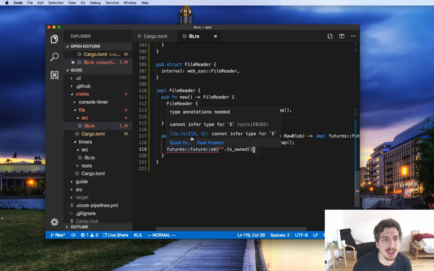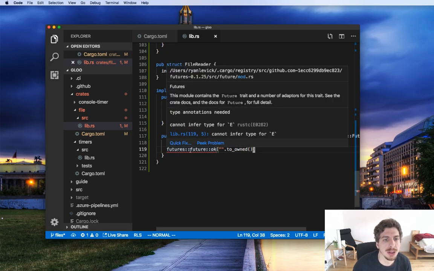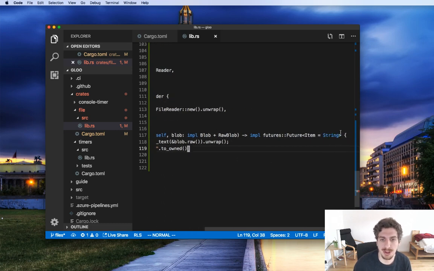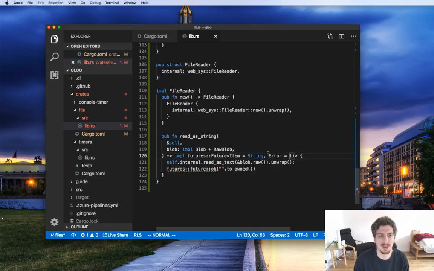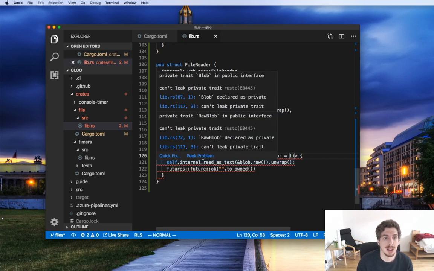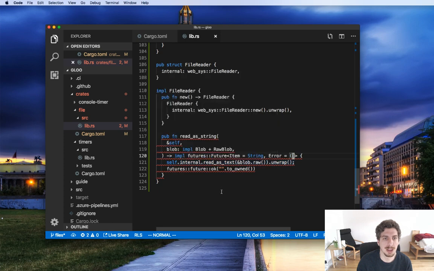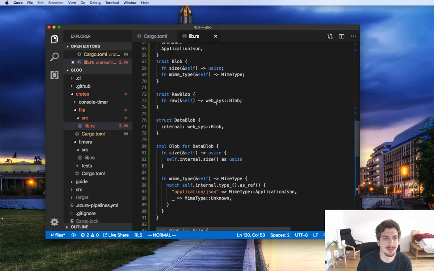Oh, why is it complaining now? Can't infer E, which makes sense. An error here is just going to be, for now we're going to say it's going to be unit. So we have no error type. All right. So we've got something here, private trait blob in public interface. That's true.